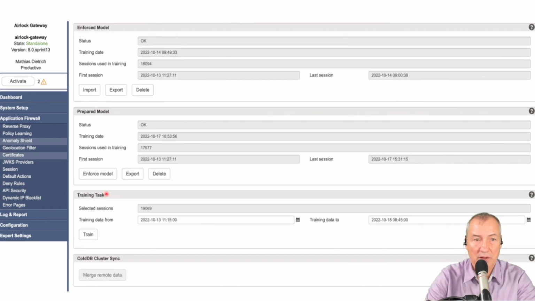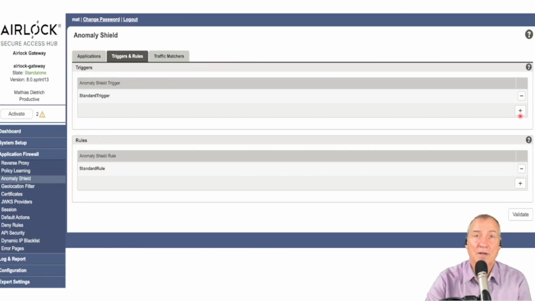In Prepared Model, click on Enforce Model. This will make the prepared model the new enforced model. The enforced model is the active model that will protect our web application with Shield. Now we have 2 more items to configure, triggers and rules.